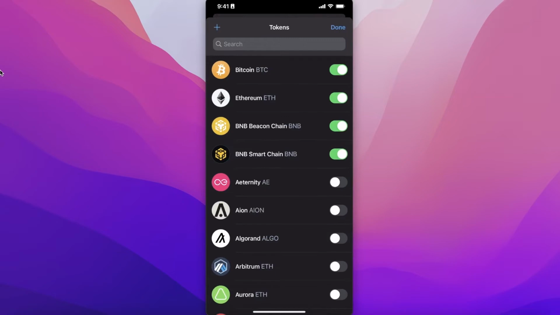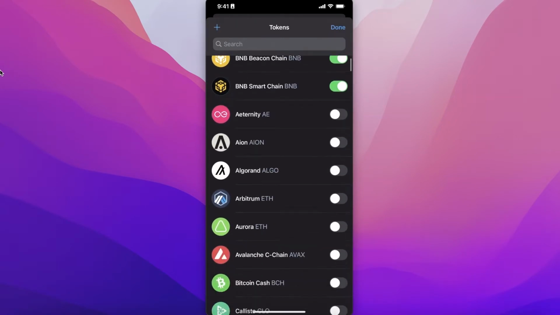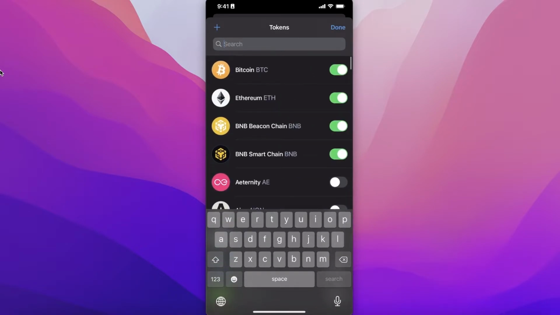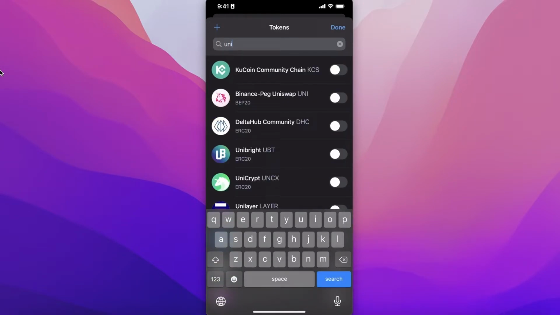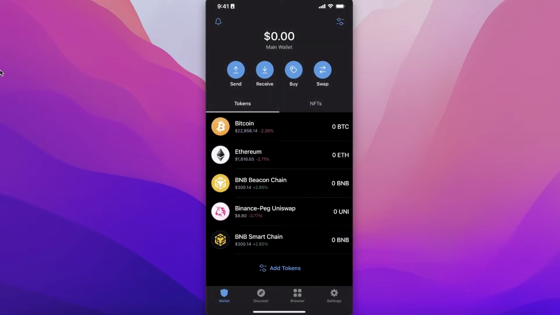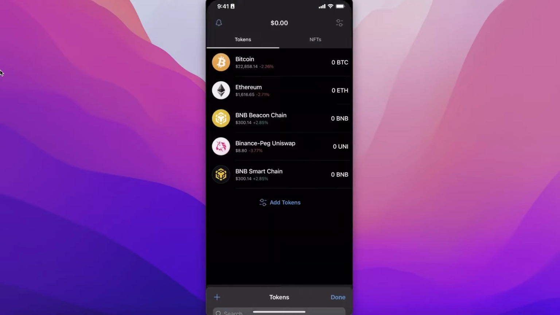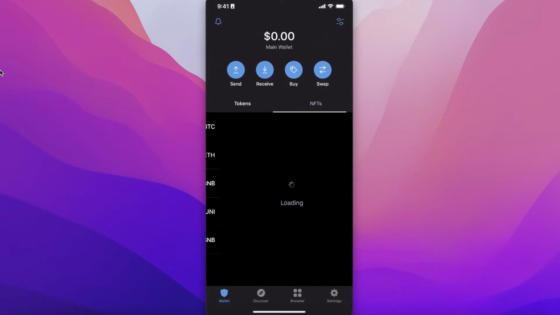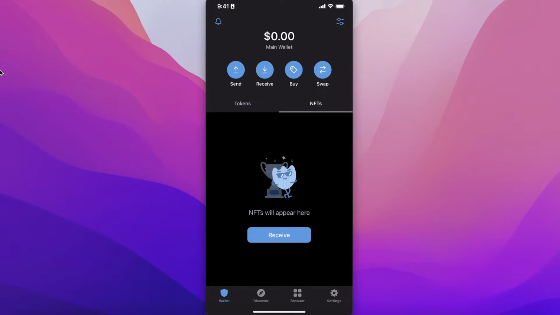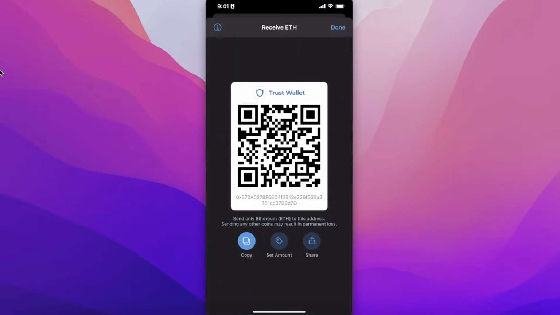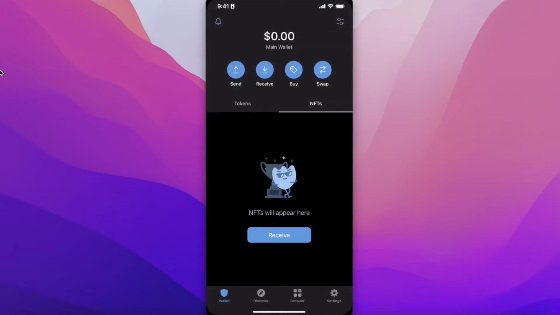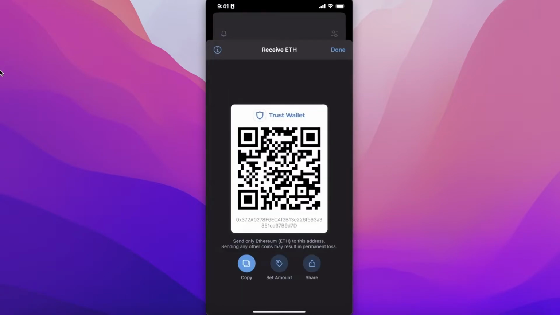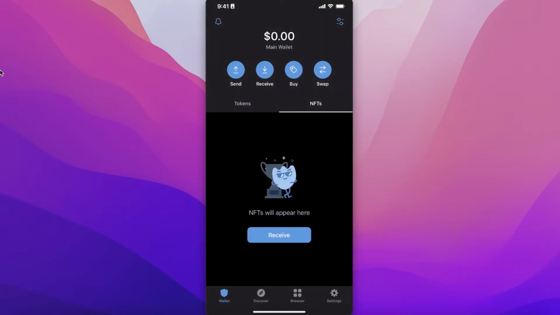Now, you can also click on the top right over here to view different tokens that are important to you. Let's say that you like to trade a lot with Uniswap. You just type in Uniswap and turn that on, and it will be added into the token list where you can monitor those tokens. Other than that, you also have a section for NFTs. You can click on NFTs over here, click on receive, and receive any of your Ethereum NFTs on this address. You can also click on set amount and then enter the amount, or share your NFT code for people to be able to send you NFTs.